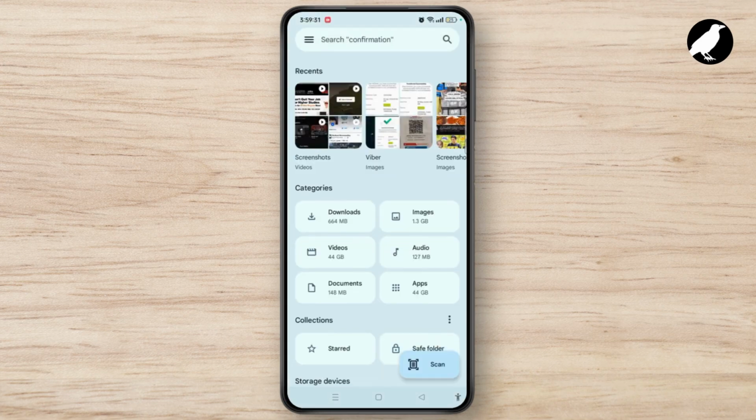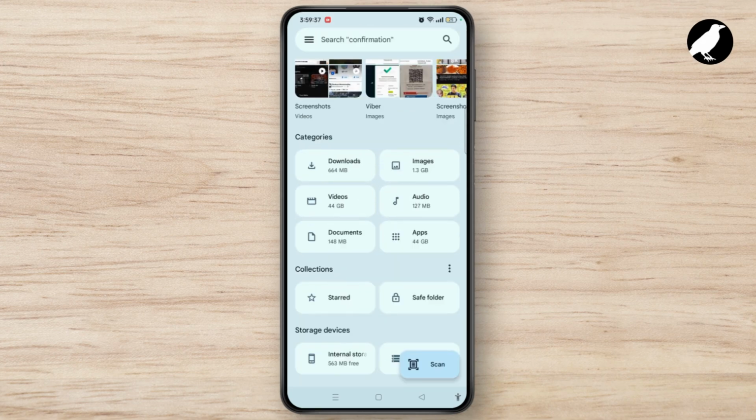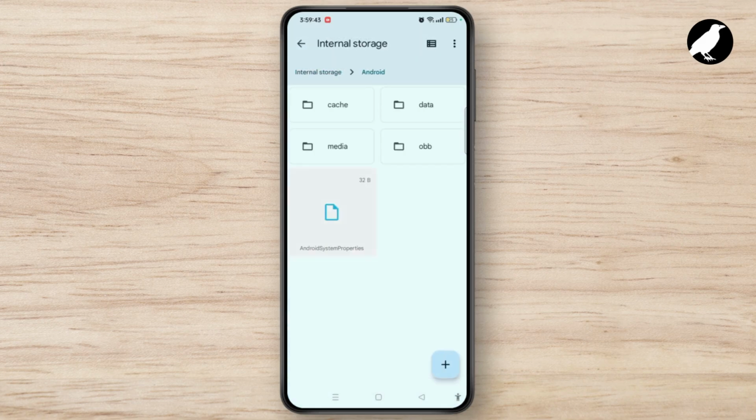Once you get access to your file manager, you have to scroll down and select internal storage at the bottom left corner of the screen under storage devices, and then select Android on this page. Now you have to select the data option, or you have to come back from here and select media. Now on this page you will see the com.whatsapp option. Select the folder and now select WhatsApp.